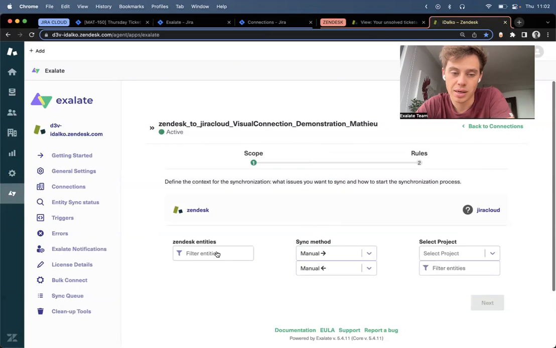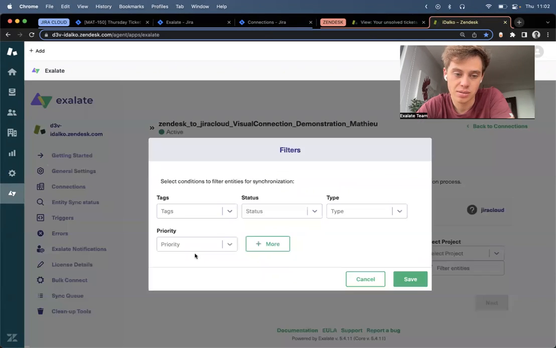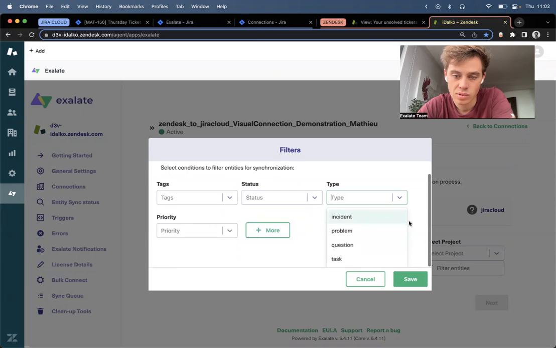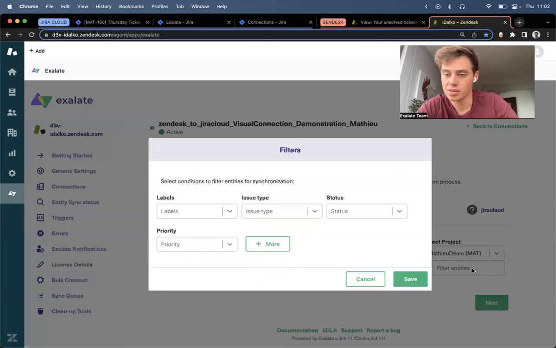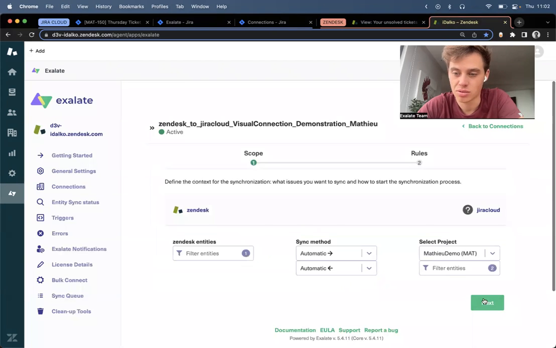If I want to have it automatic, I can, for example, say every single task should go automatically to this project. Vice versa, I want to have the same. So I want to say every single task with a backlog status should automatically sync over.